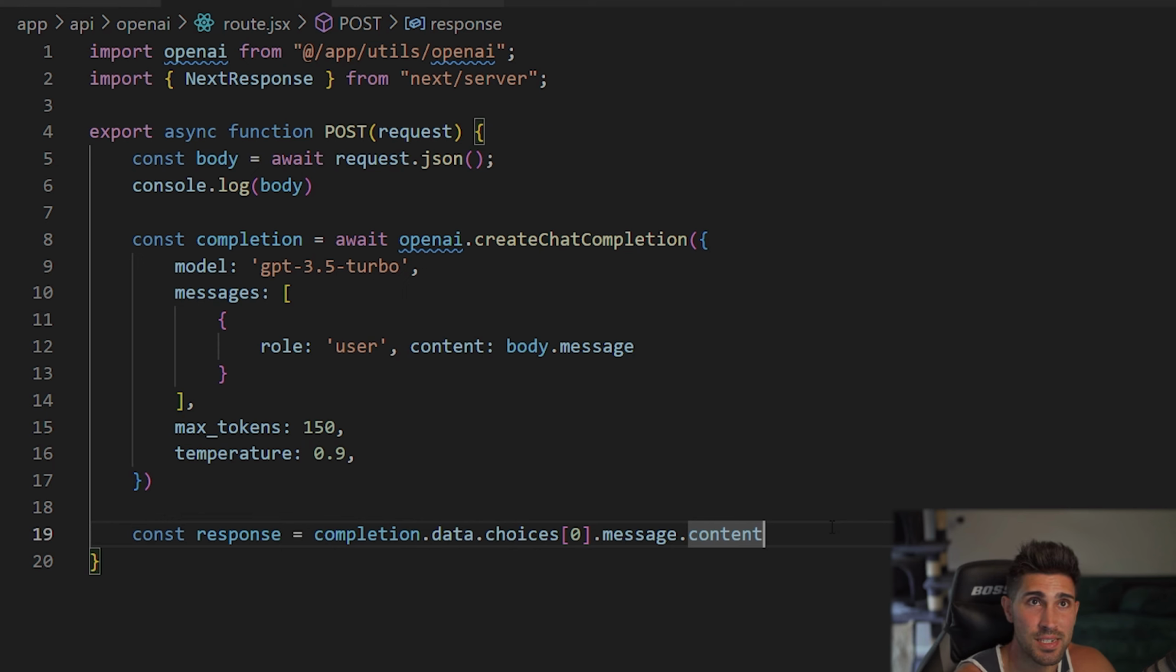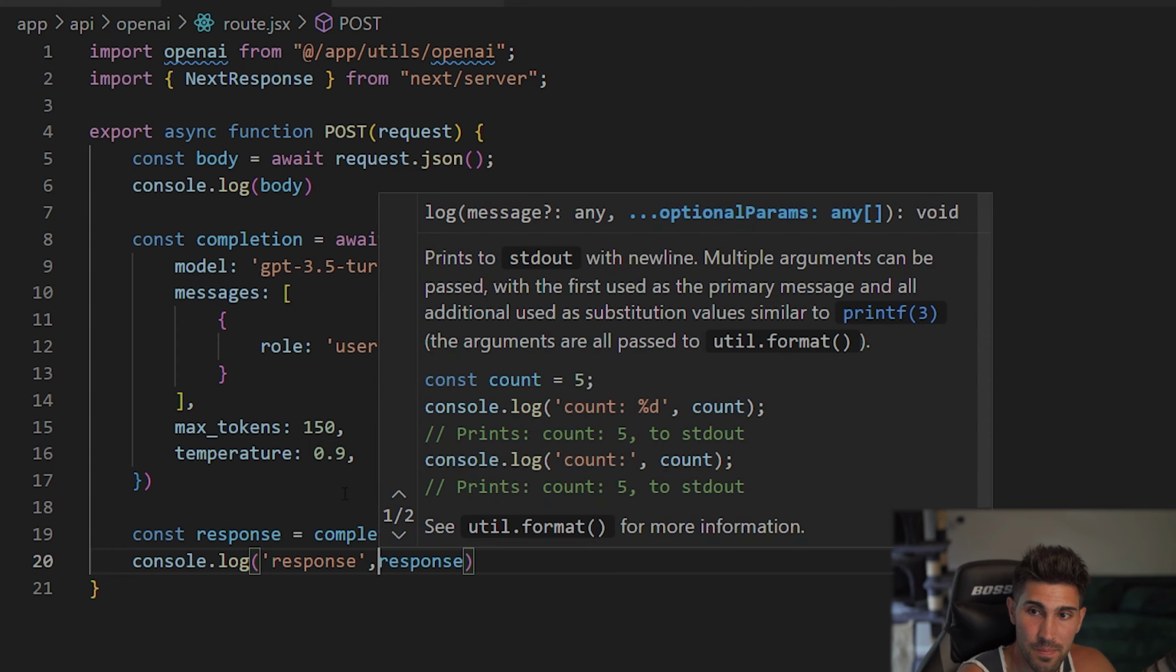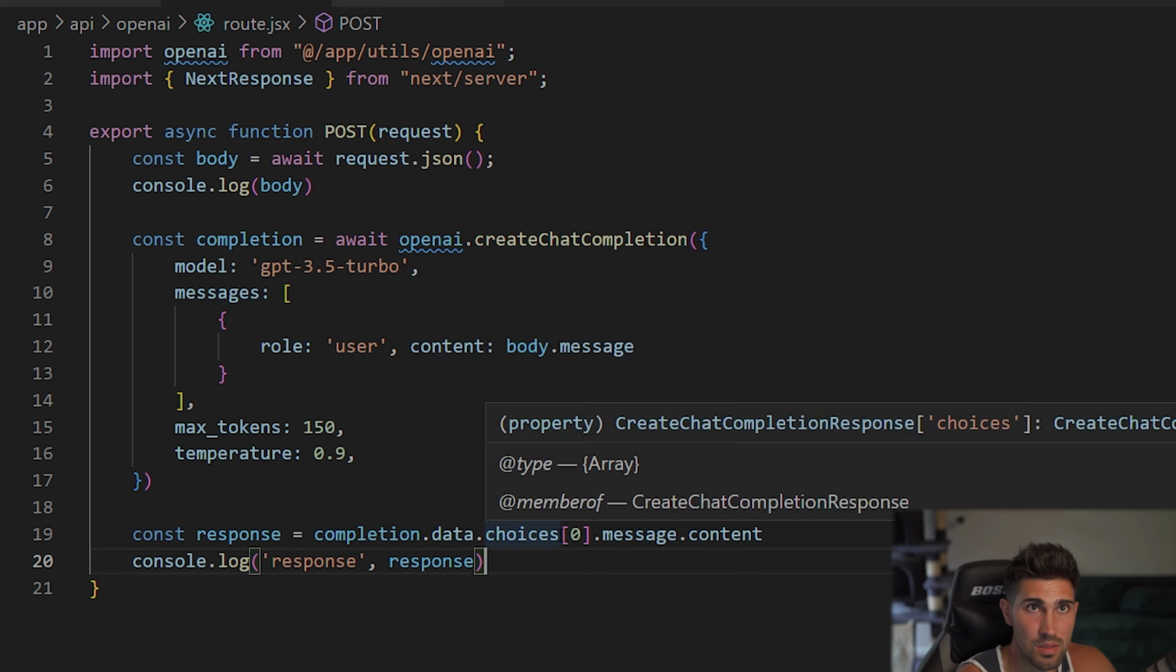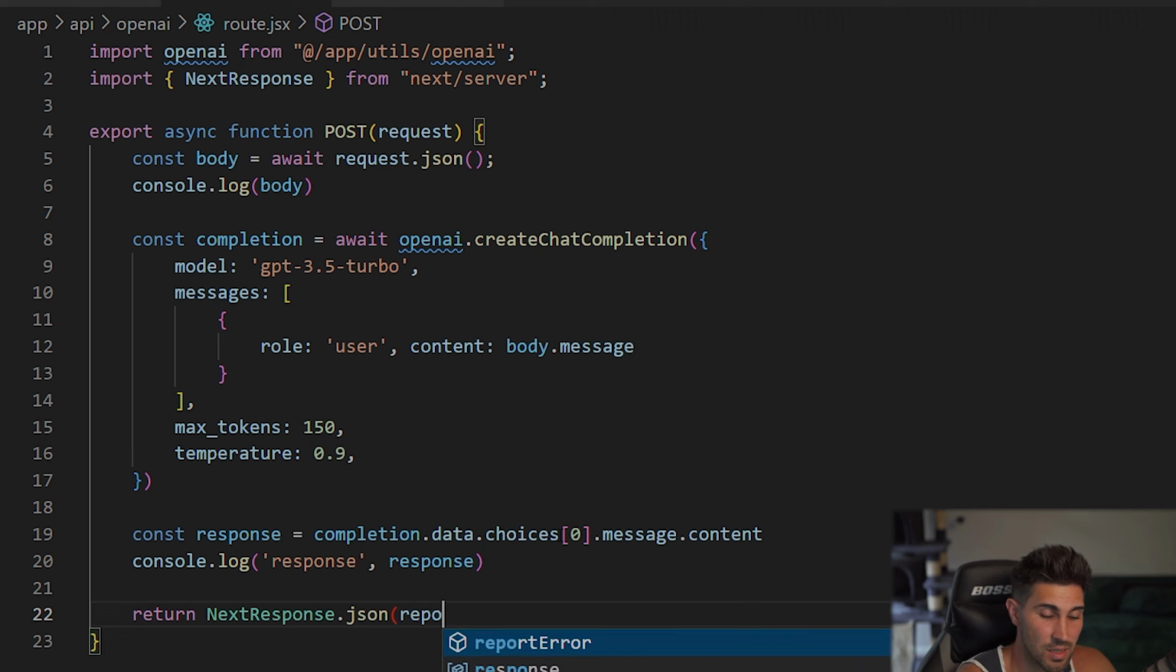So after that, we need to send the response over to our front end. We could console log the response. We could do that, comma, and then we need to return the next response.json, and we're just going to return the response.